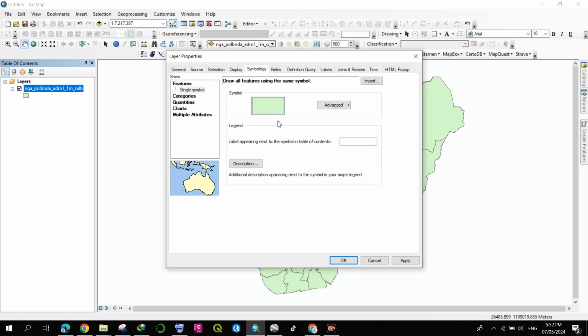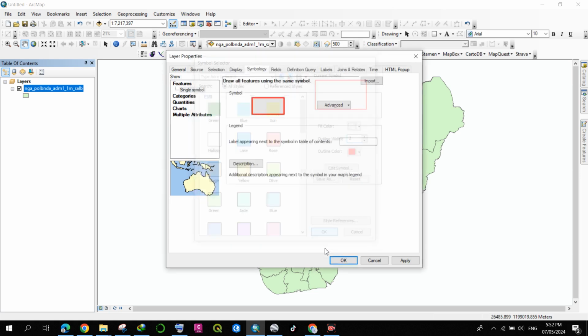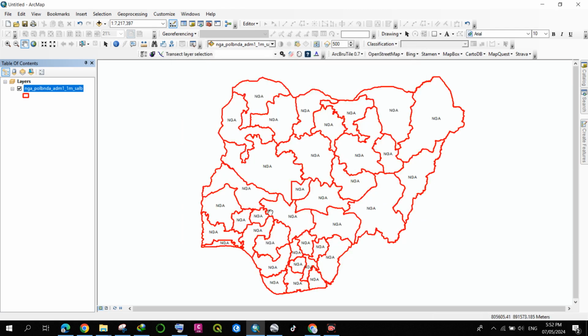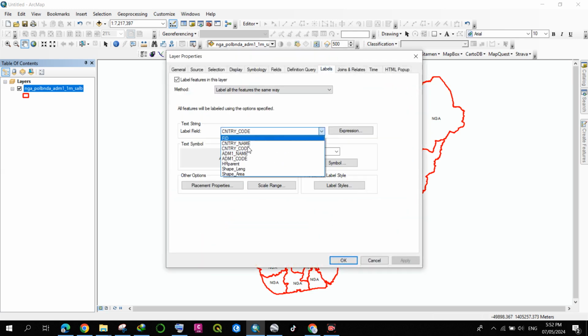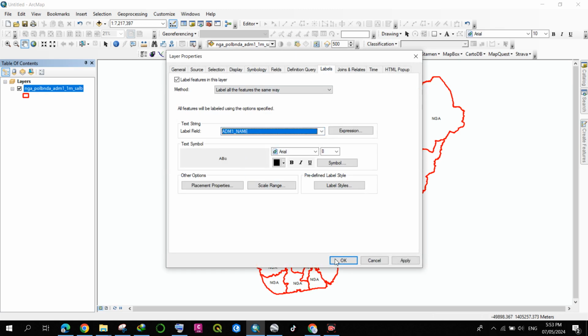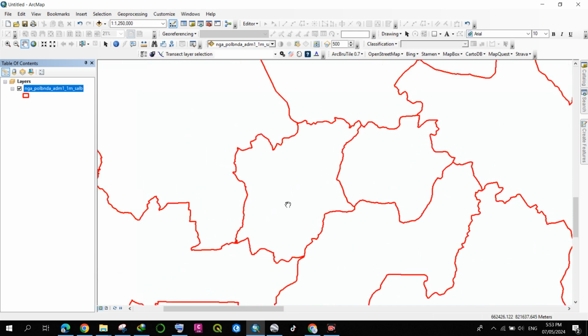I want to change this to hollow, then change the outline width to like 2. What's the 2? Okay, right, okay. So you see that, no. Go back again. It's still the code. I'm using the code instead of the name, admin 1 name. Exactly. So now you see that. But majorly we are focusing on Osun here.